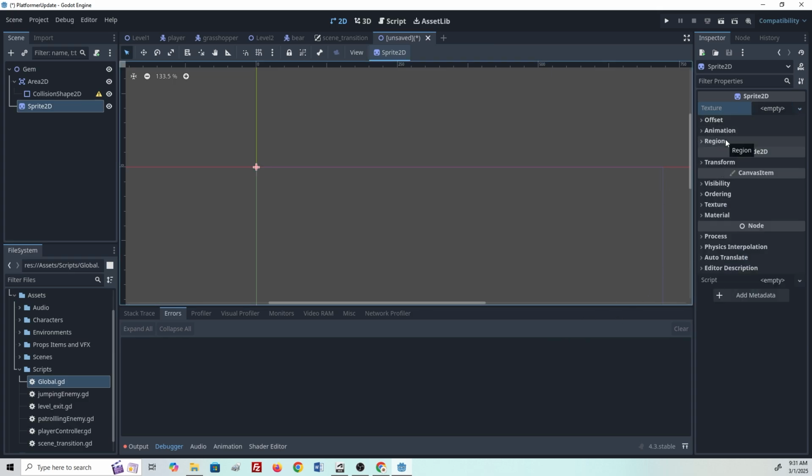So here's what I did. I know I'm moving fast, I apologize. I added a few new things. We created a new scene. We added an Area2D. We added a Sprite2D versus an animated sprite.